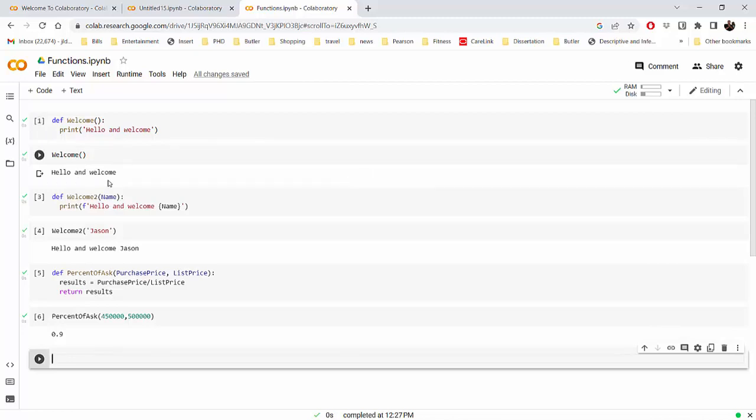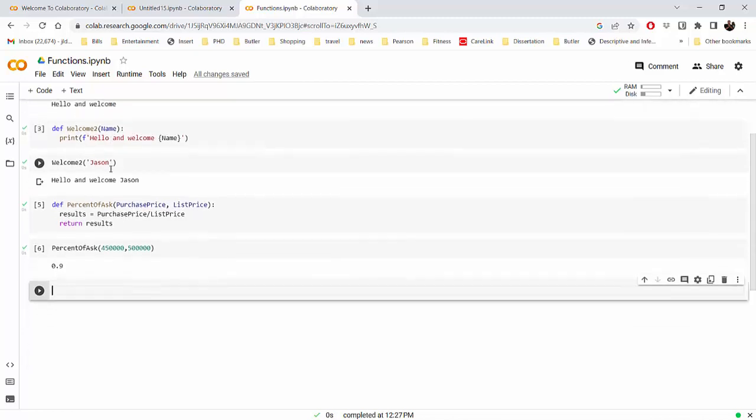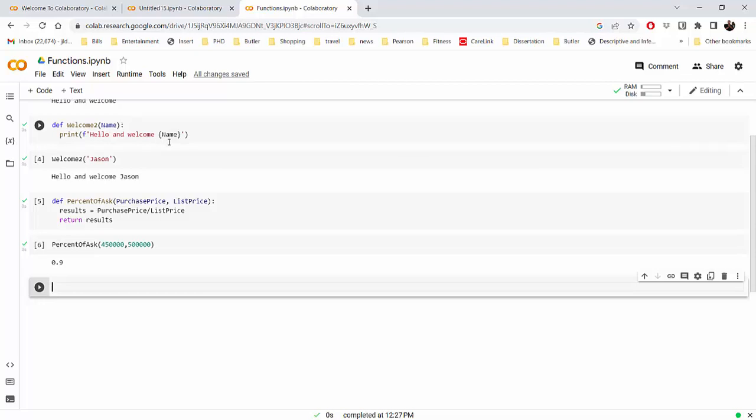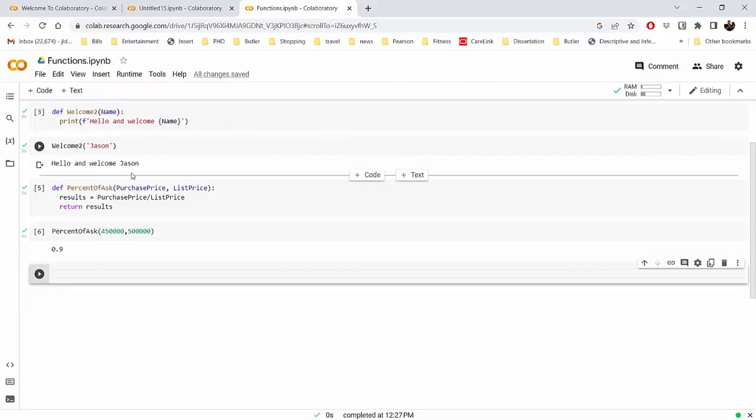Okay. So example two was a function that has one value that you have to give it in order to execute. So in this particular case, we created a new function called welcome to, and the function now requires you to give it a name. Once you give it a name, it's going to print and say your name. Okay. So when we call it down here, it says hello and welcome Jason.